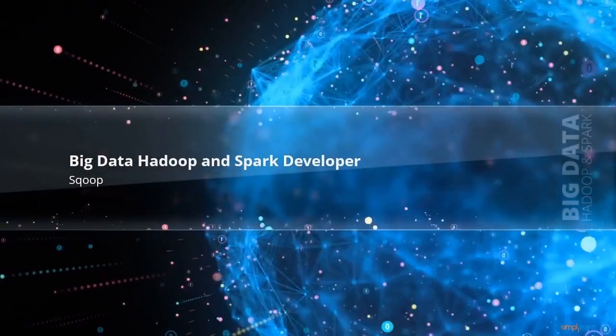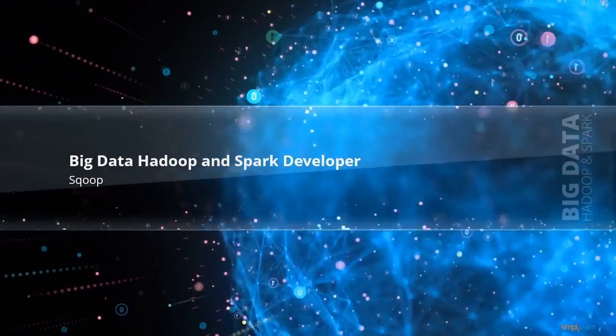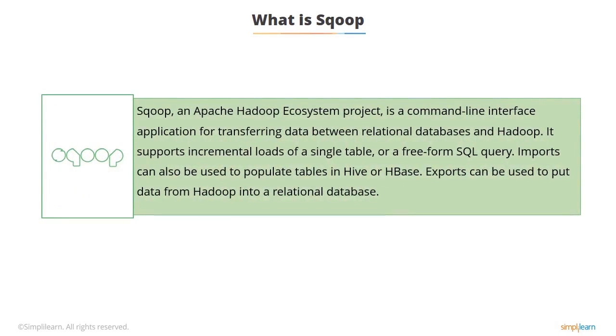Sqoop. Now that you have learned about MapReduce, let's talk about Sqoop in Hadoop. Sqoop is an Apache Hadoop ecosystem project. It is a command line interface application for transferring data between relational databases and Hadoop. It supports incremental loads of a single table or a free-form SQL query. Imports can also be used to populate tables in Hive or HBase. Exports can be used to put data from Hadoop into a relational database.